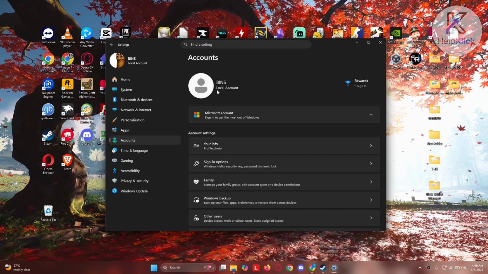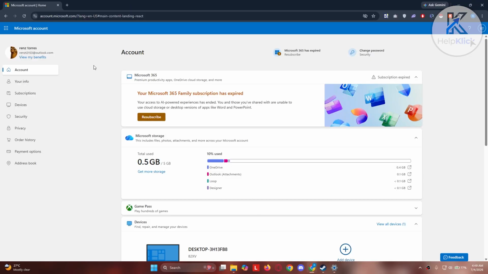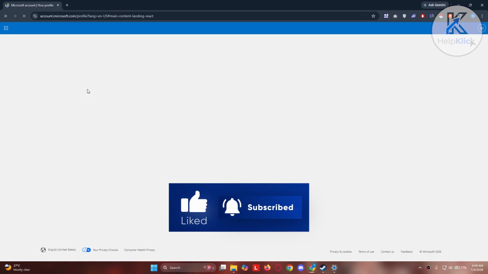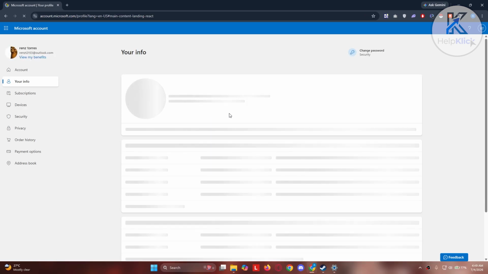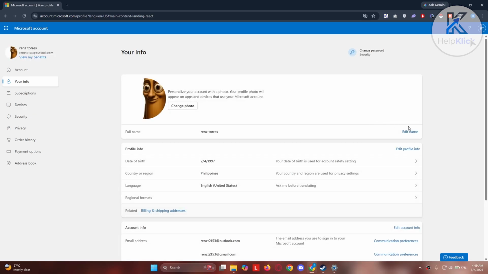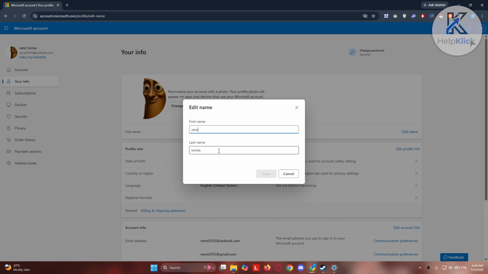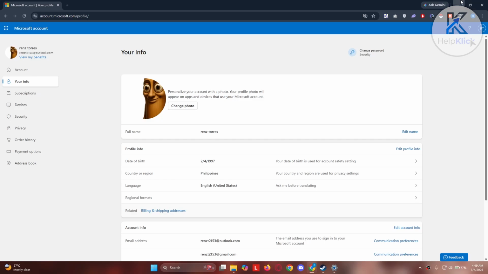Now, if you have a Microsoft account connected to your PC, in order to change that name, you want to visit account.microsoft.com, and you need to sign in. Once you've signed in, go to your info, and inside the your info section, you'll have the option that allows you to edit your name. If you click on edit name, it gives you the option to change your first name and last name. Once you update this, the name on your Windows 10 or 11 account would also be updated.